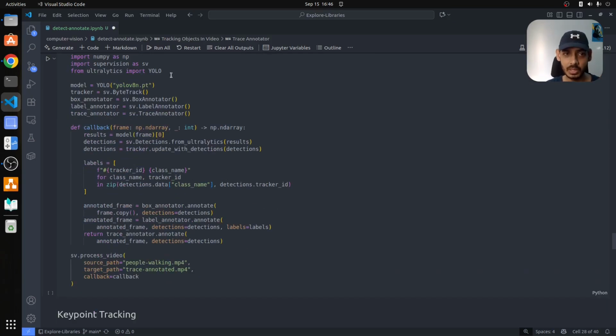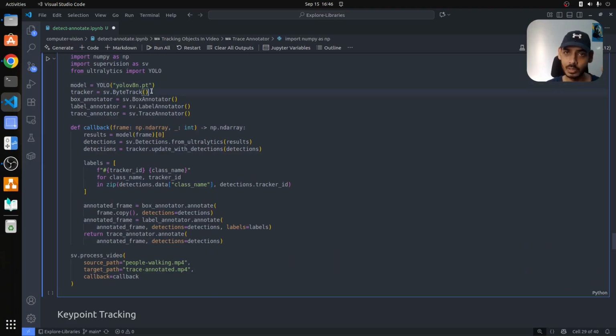A bunch of steps remain the same: downloading the model, ByteTrack for getting the tracking ID, creating the box, adding the label, and now the trace annotator to get the flow of the detections. These are defined here. In the callback function we do inference, get the detections, update the tracker with the detections, and then create our labels. Now along with the box annotator and label annotator, we just add the trace annotator. We pass the annotated frame, and the trace annotator is applied on top of it. So this is called trace annotated.